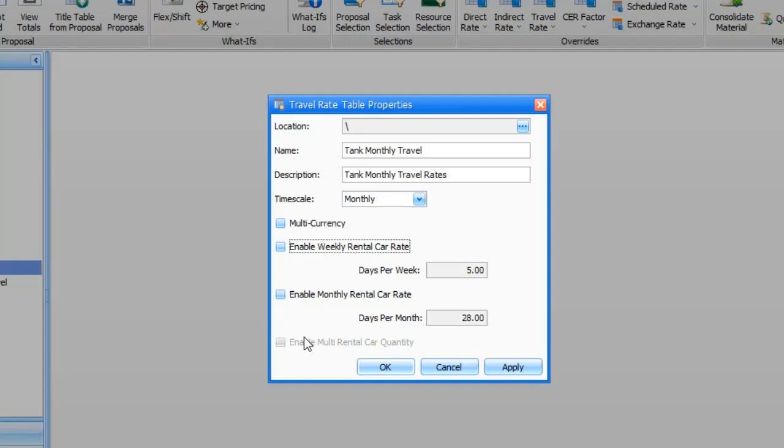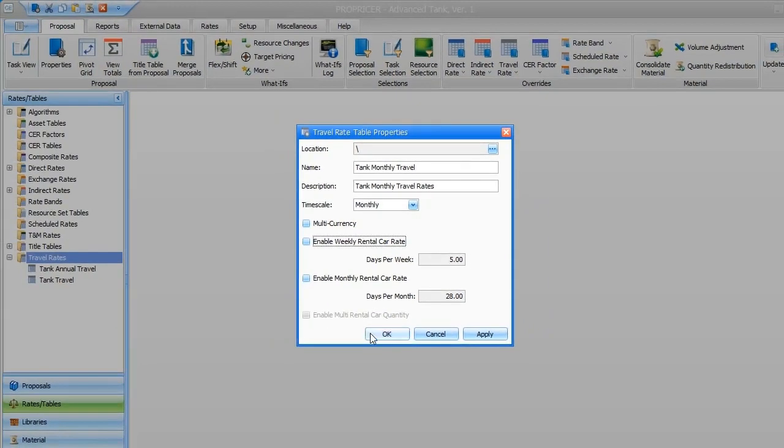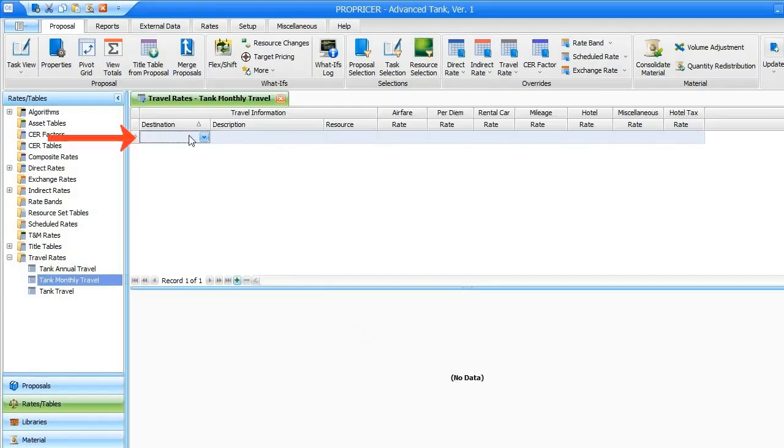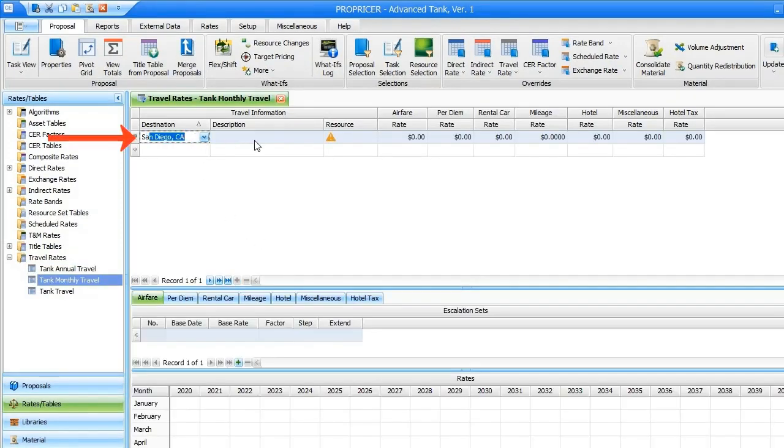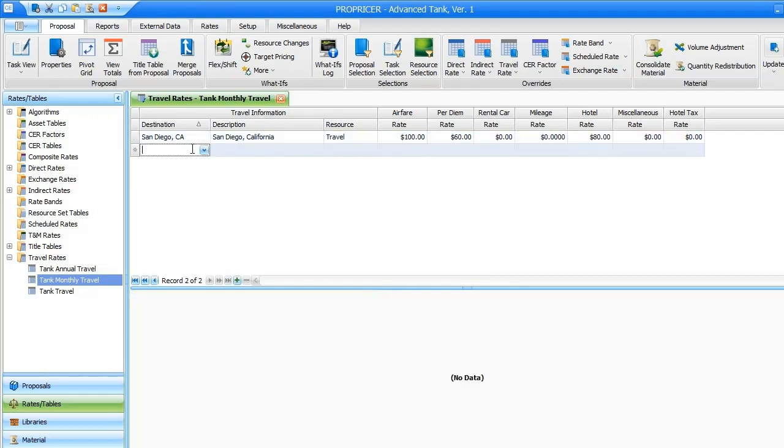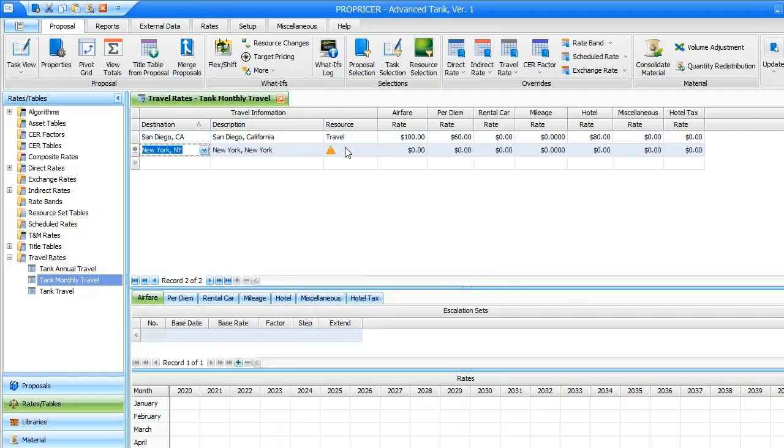Now that the table is created, our next step is to add destinations to the top grid along with the rates for each travel expense. I'll select San Diego, California for my first destination, assign the travel resource in the resource column, then enter the airfare, per diem, and hotel rates. For my second destination, I'll enter New York, New York, assign the travel resources in the resource column, then enter the airfare, per diem, and hotel rates for the destination.